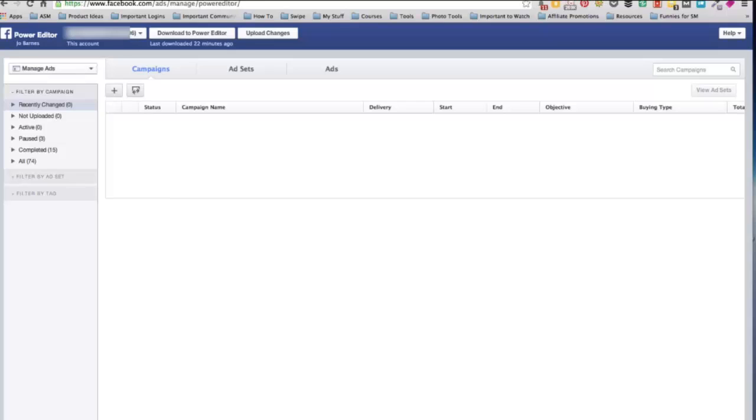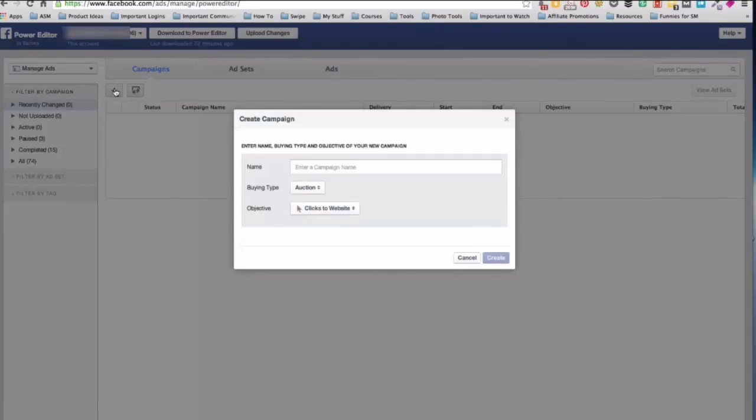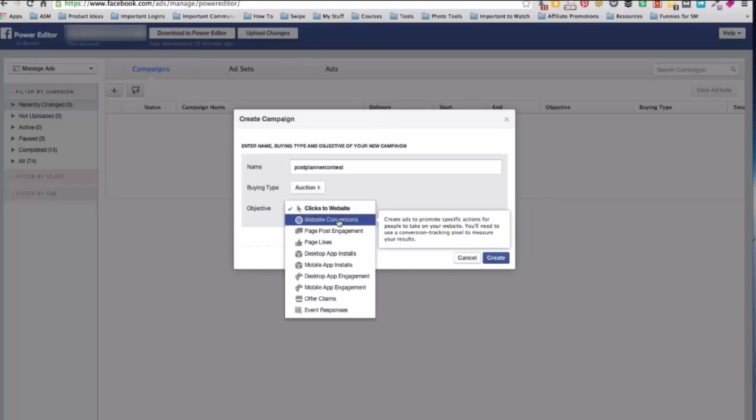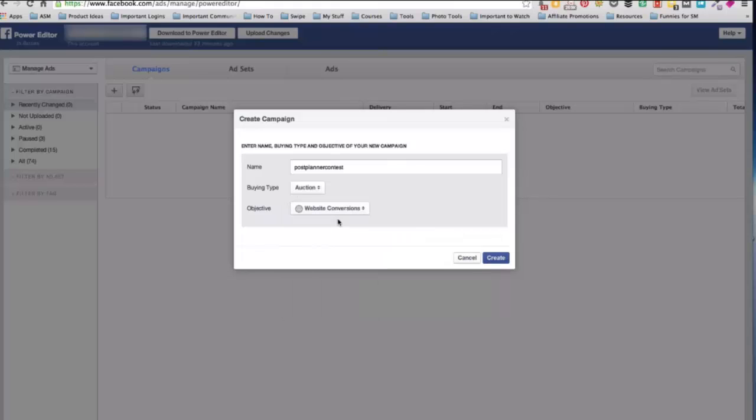So we come in here, and the first thing I'm going to do, I come over to campaigns. I want to create my campaign, and it is a contest. So I'm going to call it my post planner contest. Okay, now the objective, because it's a lead generating ad, we're always going to want to click on website conversions, because we're going to want to see actually who has clicked through and landed on our thank you page and has actually left us their details. Therefore they are a bona fide lead. So we're going to click on website conversions and then click on create.